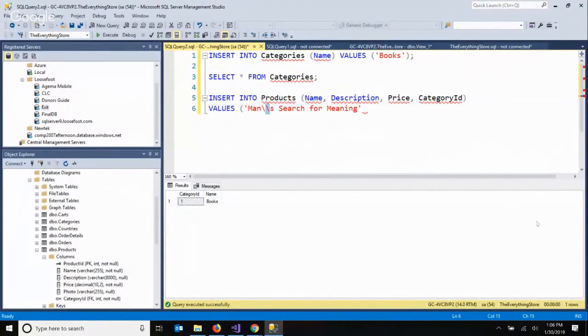Whoops. Oh. I think it will work like that. I'll just give it a price. Probably actually easier if I just do it this way. Put in 2 apostrophes. So I'll try and insert this product.